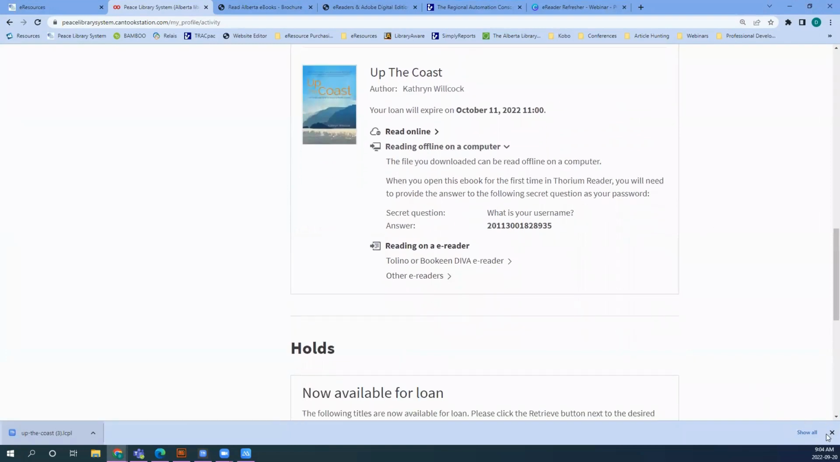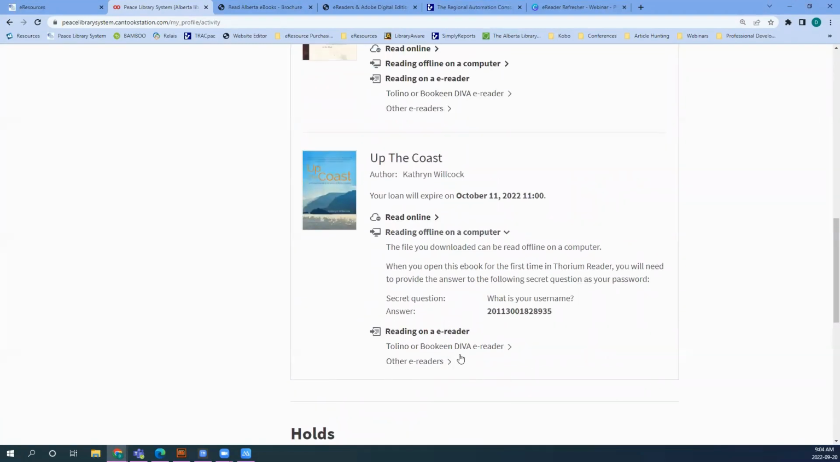Now to read it on an e-reader, there are two options here. We have Tolino or Booking Diva e-reader. So you would click this and it would download the file that can be read on these brands of e-readers. We spoke about this one briefly. And for Kobo, we're going to click on the Other e-readers tab.